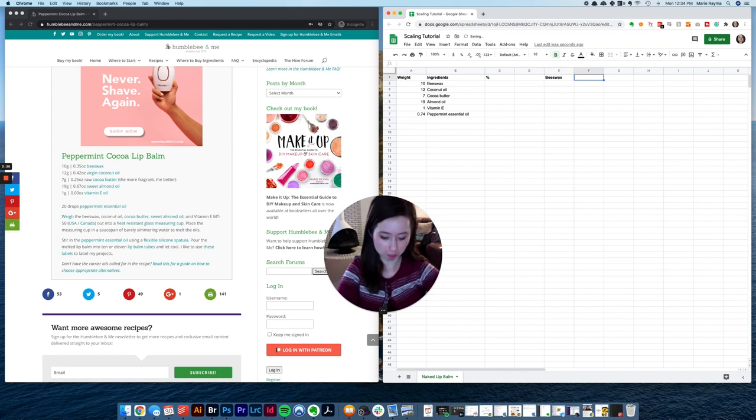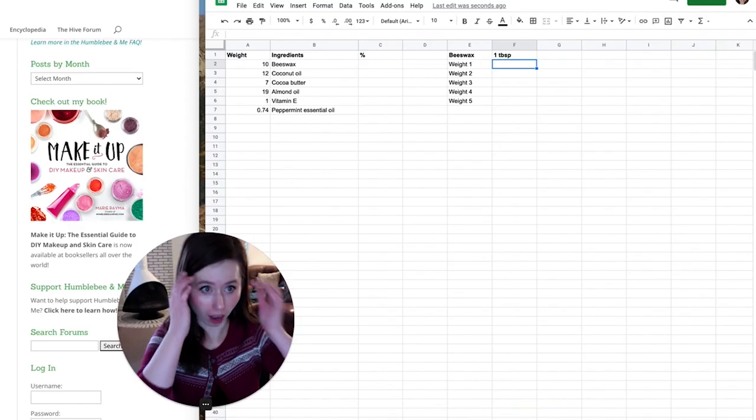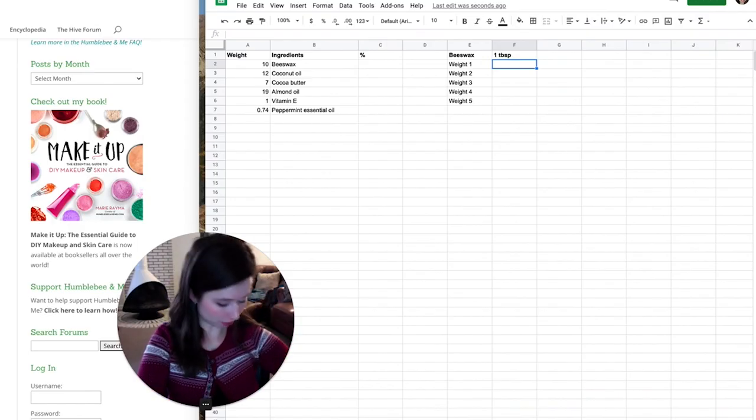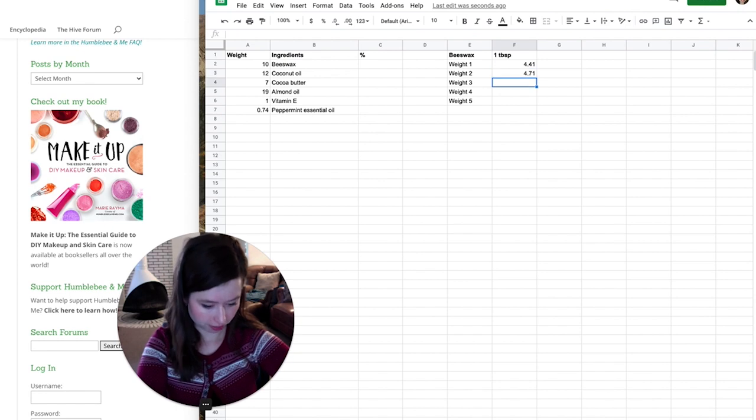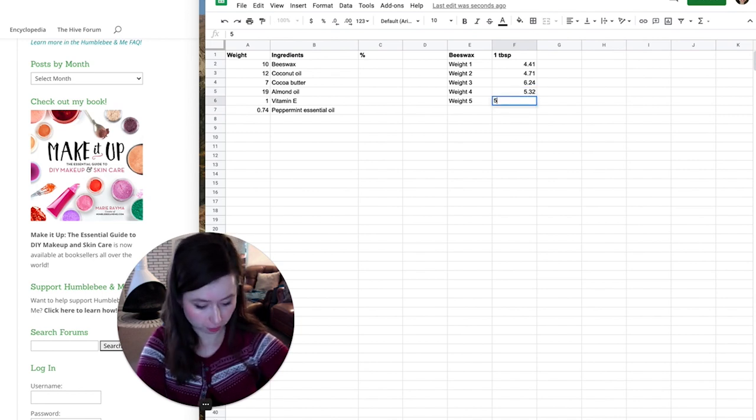So we've got a bunch of different weights. I just weighed out 1 tablespoon of beeswax. And so I did this 5 times. I was even surprised at how much this varied. I've never worked with beeswax by the tablespoon, and the variation in these measurements was large enough that you could end up with drastically, drastically different products between batches if you were going by the tablespoon.